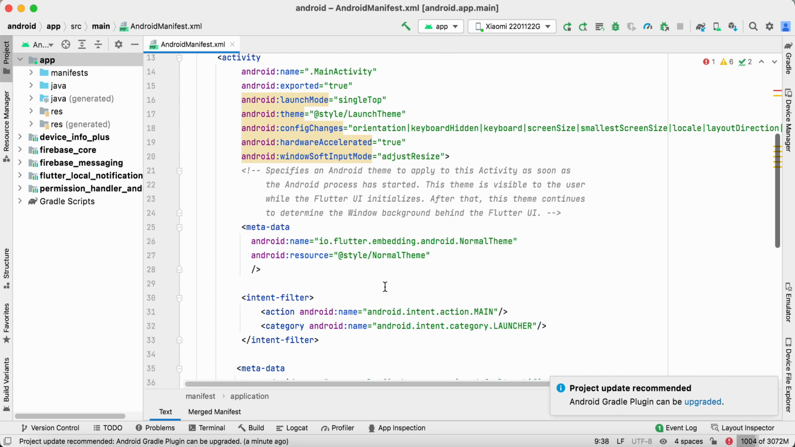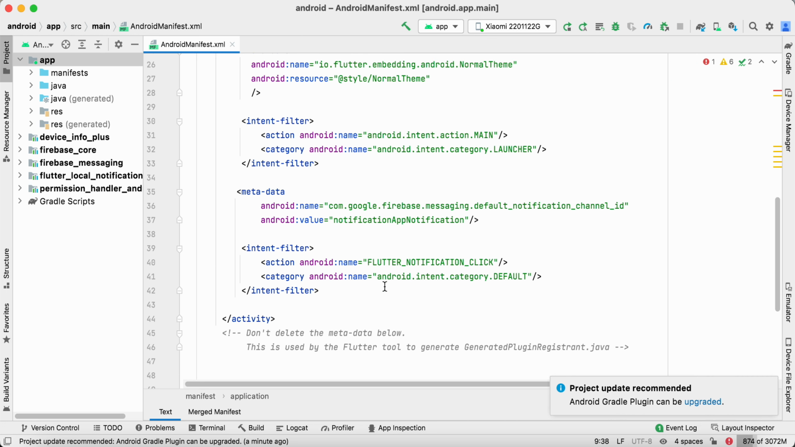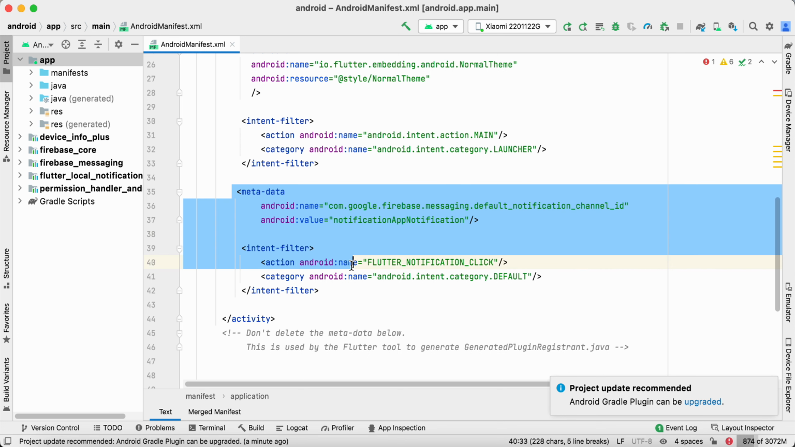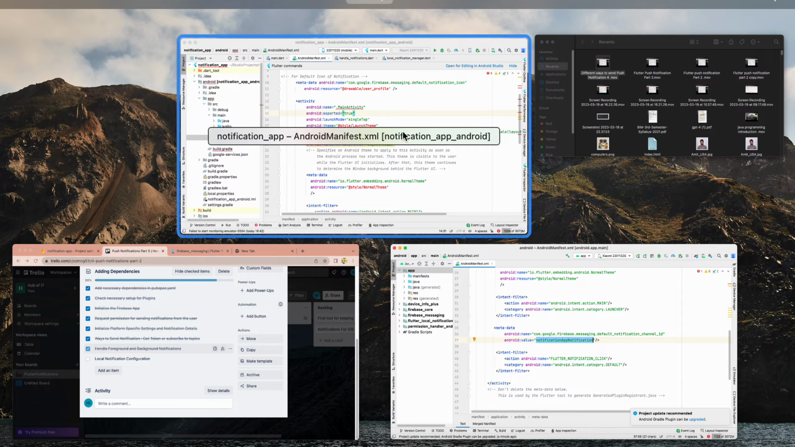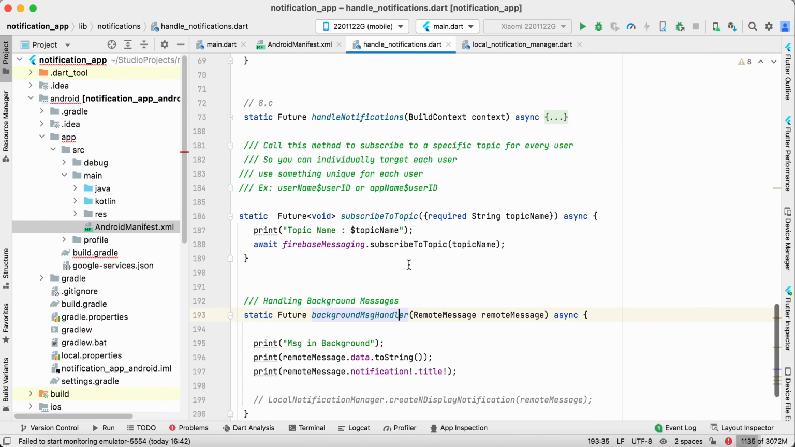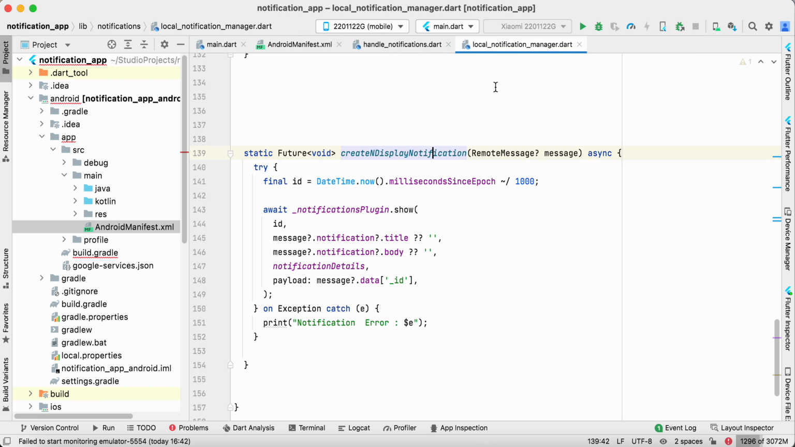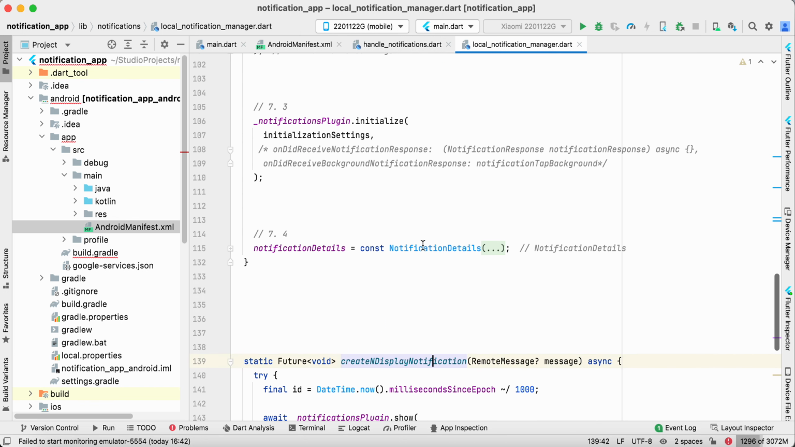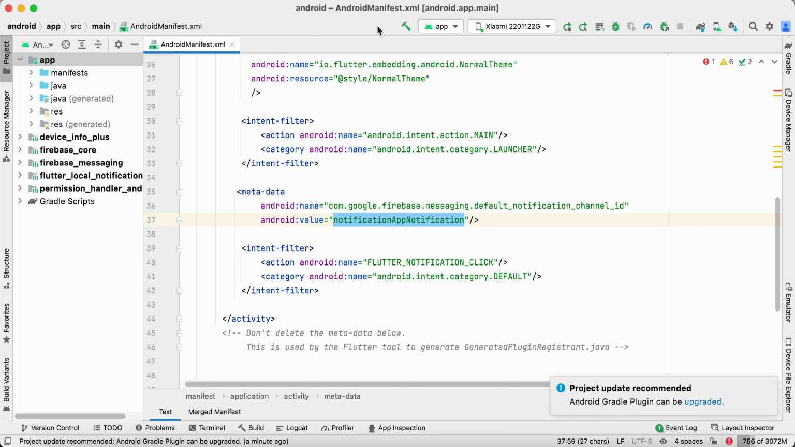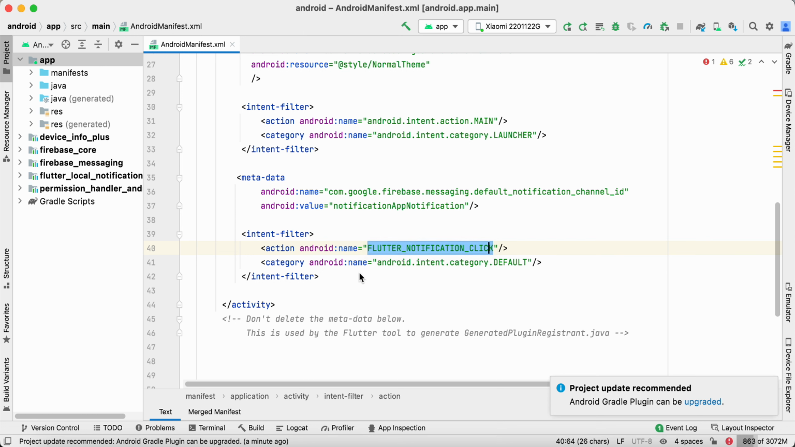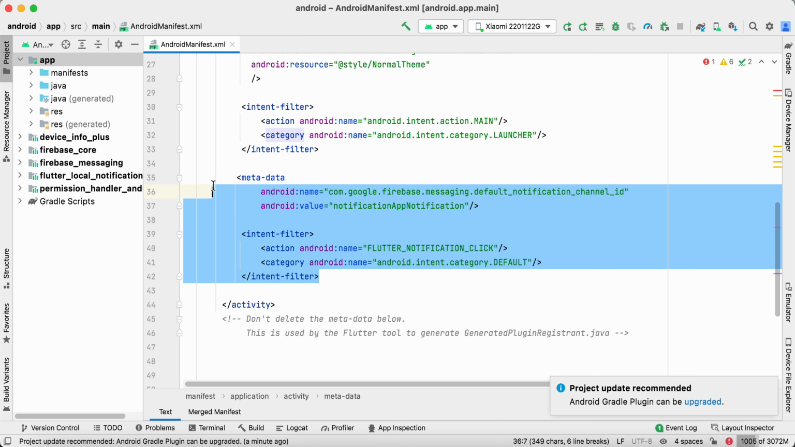Okay, and we need to configure a few more metadata. These two: we need to configure a default notification channel ID. Remember this notification channel ID we gave here in the Android notification details, in the local notification manager, in the notification details part. We have to copy this channel ID and shift it to here. And the other one is the Flutter notification click. We also need to add this metadata.